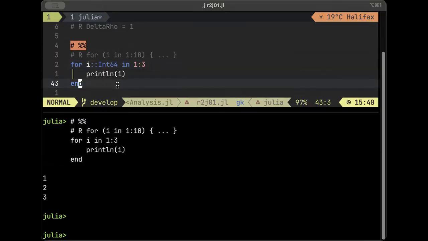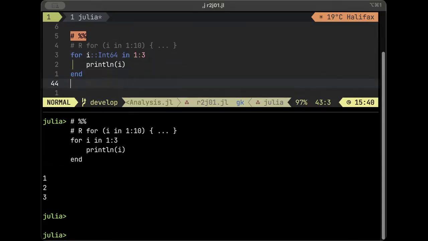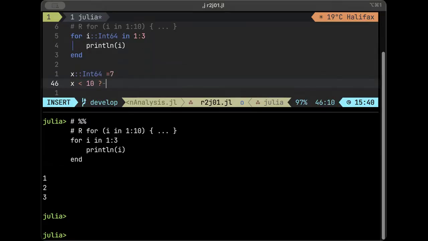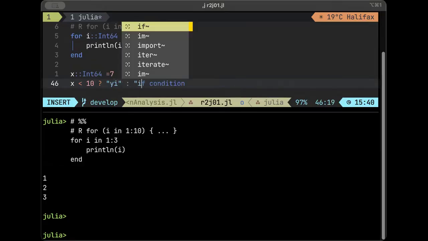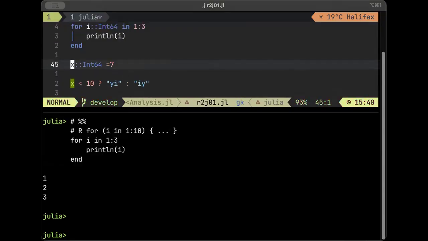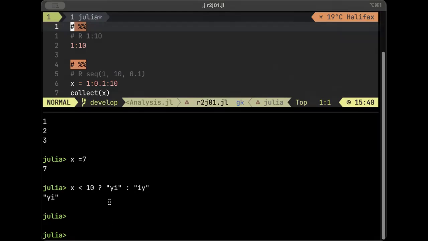Is there anything else? Oh, maybe the ternary operator, which I don't think we have in R actually. So I'll say x is 7. I'm going to say x less than 10, question mark, "hi", colon, "ye". That's what I'm saying there. Let's just run that code. And it said "hi", because in fact, 7 is less than 10. It's a ternary operator. It's quite useful, comes up handy quite a lot.